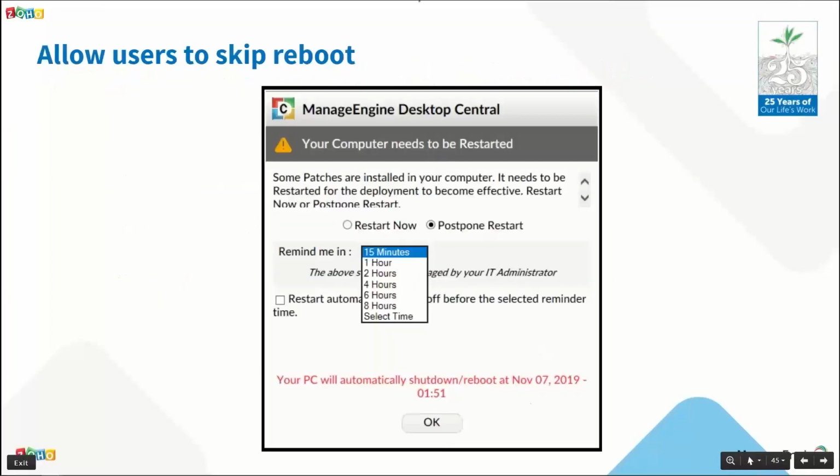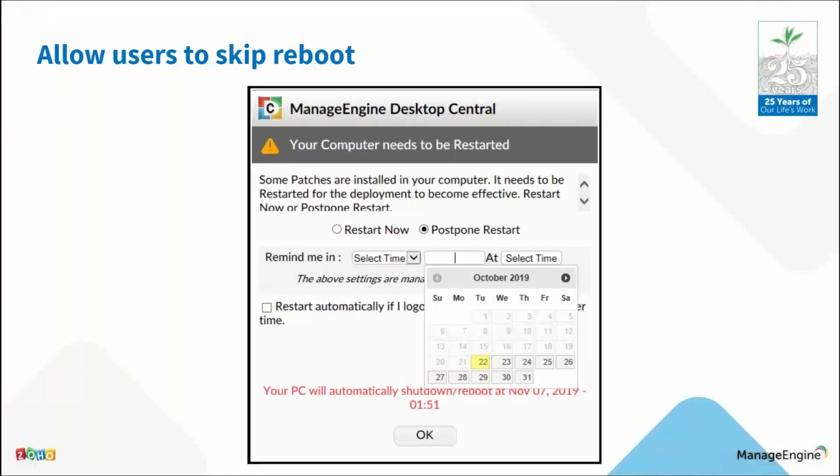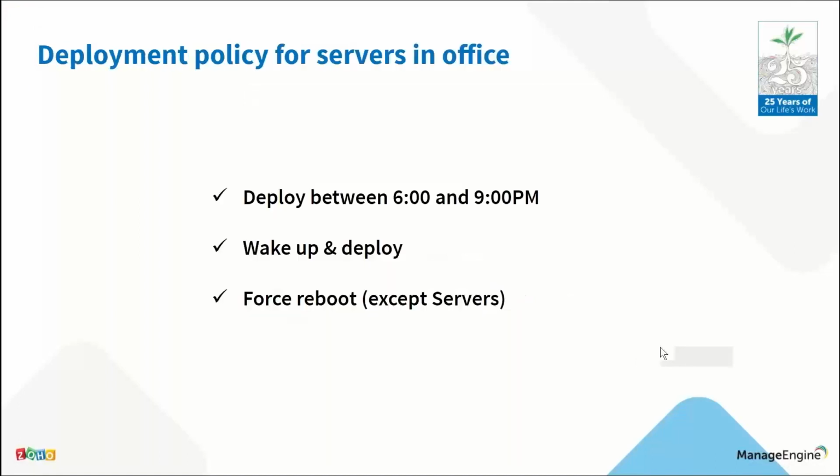And then this will be the prompt that will be shown to your end users to skip the reboot, or if the end user is free, he can click on restart now and click on OK to reboot the machine. And this is the prompt that shows it's a forced reboot prompt. Within 2 minutes, 1.51 minutes, the machines are going to be rebooted. End users can also be allowed to choose a different date to postpone that reboot based on their activity.